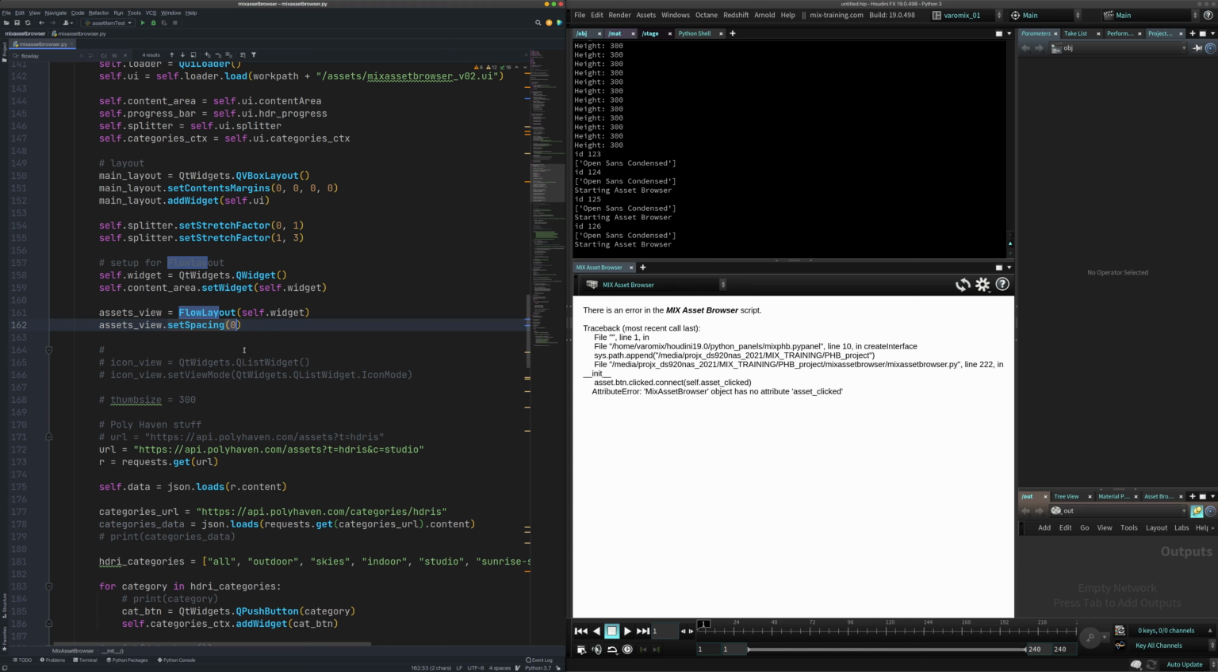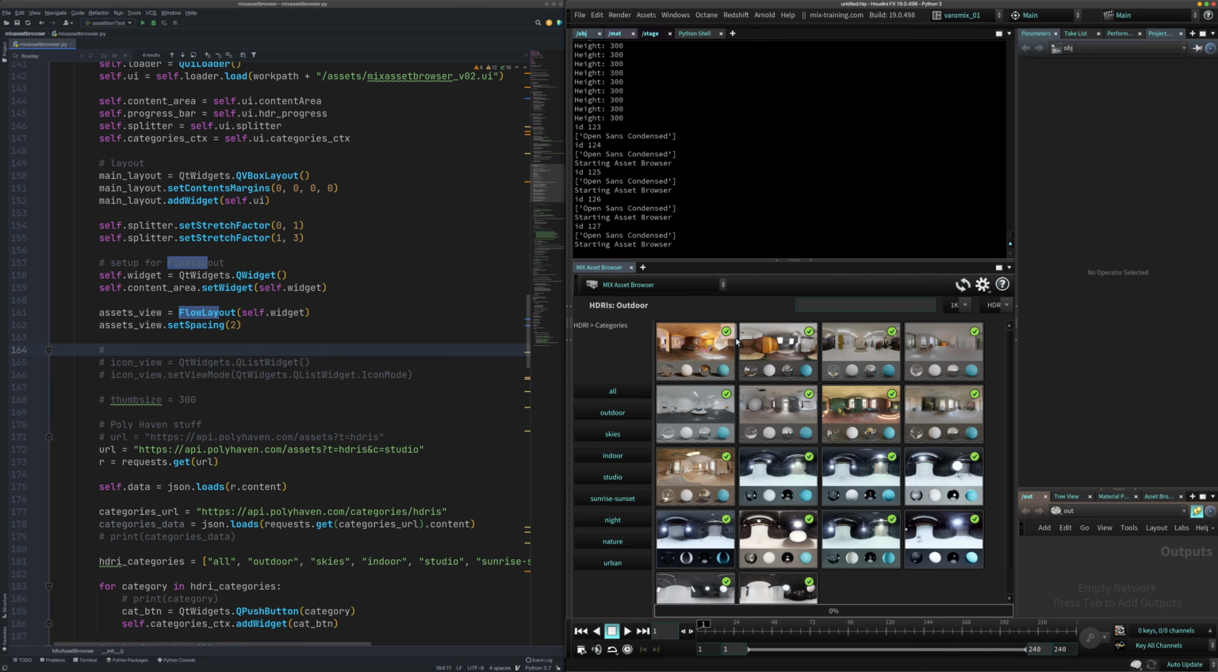Has no attribute asset collect. What are you saying? Where are you failing? Come on. Not sure exactly why this is failing. Oh, there we go. So now you can see there's a little bit of space now. So you can set as much space as you want here. I don't want any space, so I'm just gonna set that to not have any space.